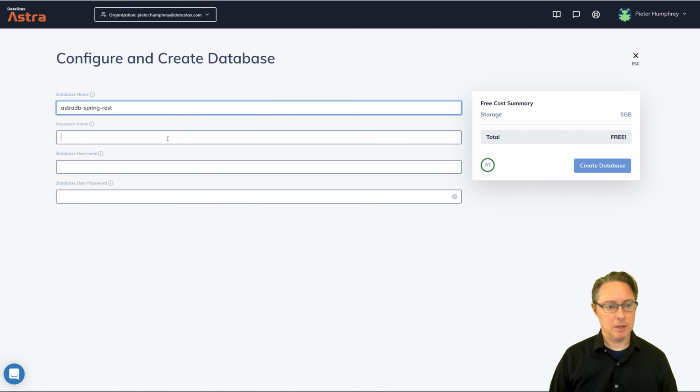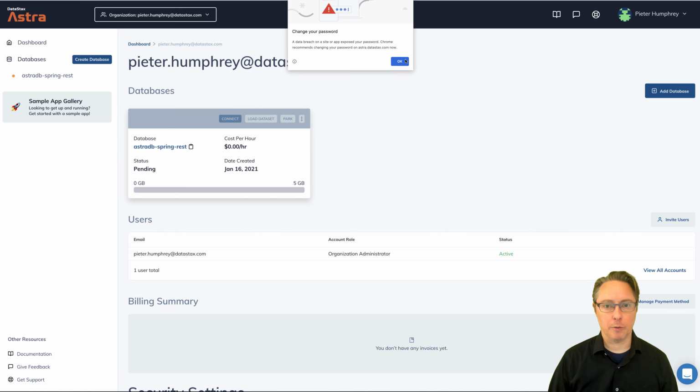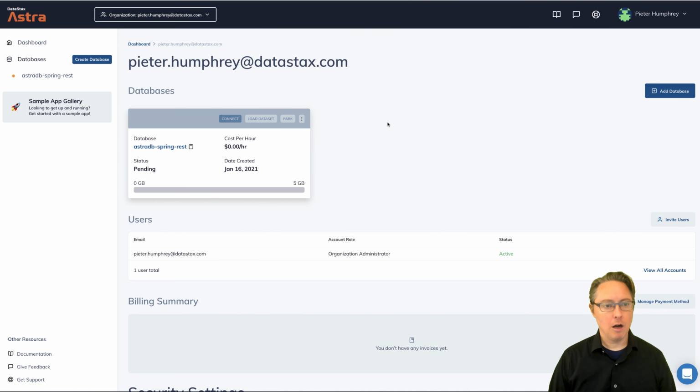We give it a database name. We'll give it a keyspace name called Spring REST keyspace. Nothing fancy, and we'll give it a username and password for the database. Nothing that would pass an IT security check, but just for the purposes of demonstration. And click Create Database. Now this will just take a couple minutes to spool up.